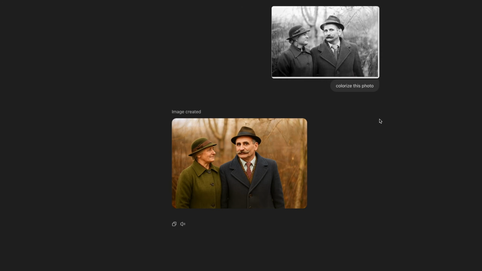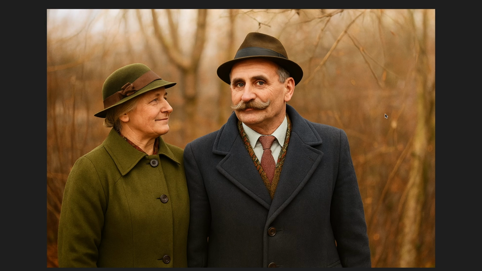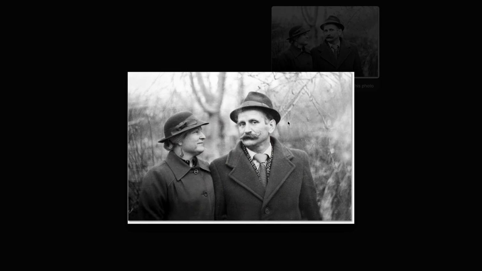And as far as colorizing a photo, I took this old photo here and simply just told ChatGPT to colorize this photo, and this is how it turned out. I think it turned out overall really good, really impressive stuff OpenAI just came out with.